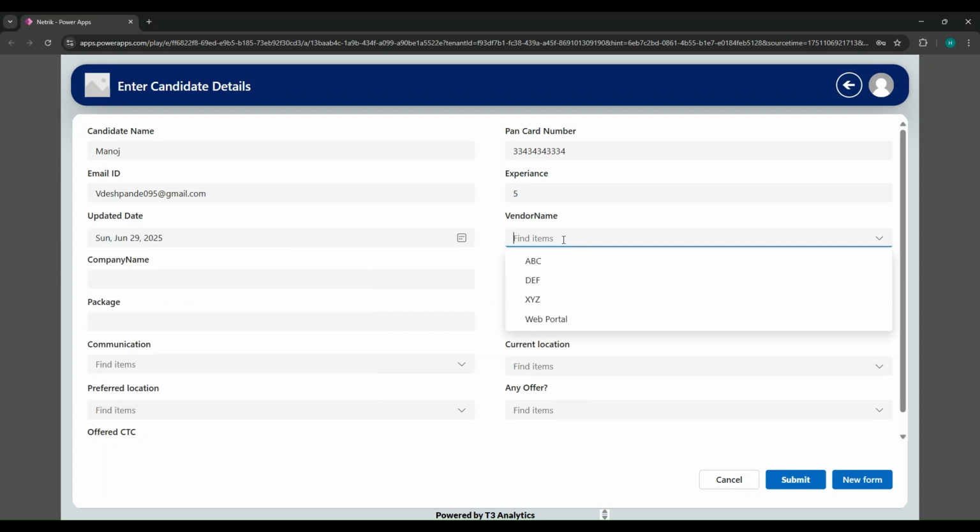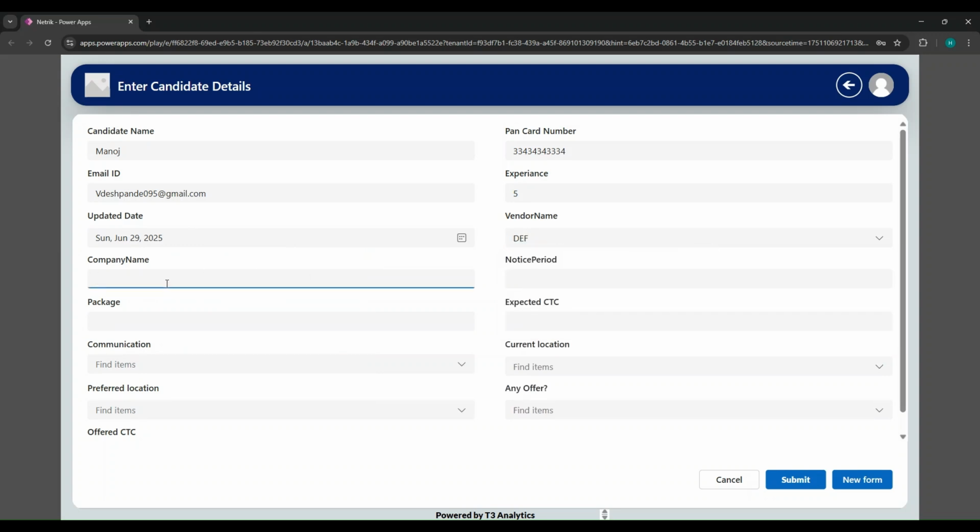The vendor: if you are hiring the employee from a vendor, you can select the vendor name. Let's say I will choose DEF as of now. The company name: which company the candidate currently works for. For example, let's say I will give this as mx jet. Then the notice period. Notice will always be in months, so one means 1 month. Package is nothing but the current package. Let's say I'll put 15, and expected 18 for the candidate.